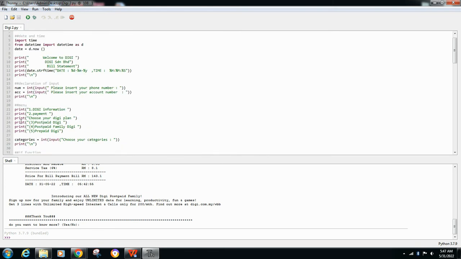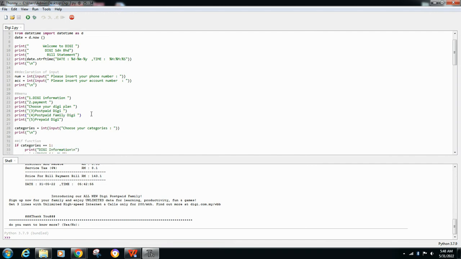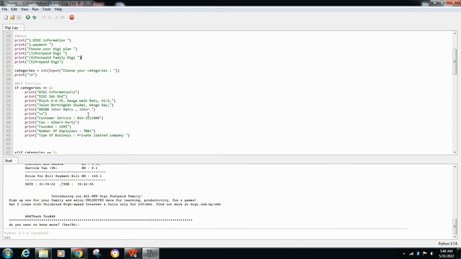Okay, next we will talk about the second choice in payment, which is postpaid family Digi. For this part of the program, we have input 3 family postpaid plans. So if the user chooses postpaid family Digi, the program will pass to lines 58 to 65, which is also an if-else function.